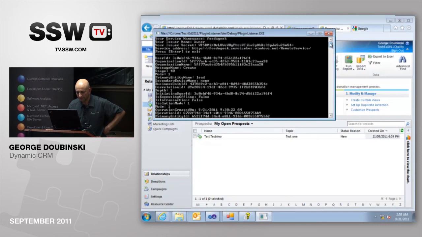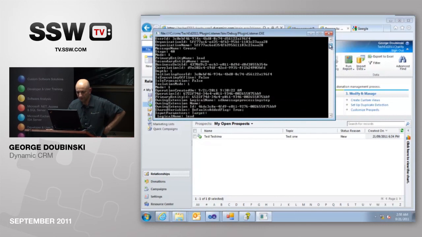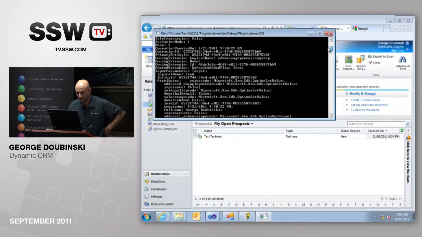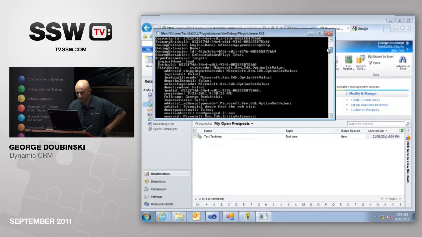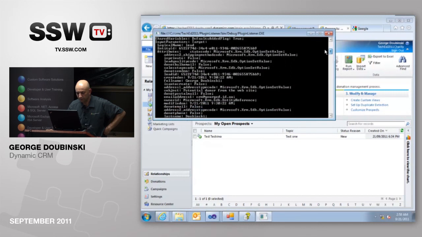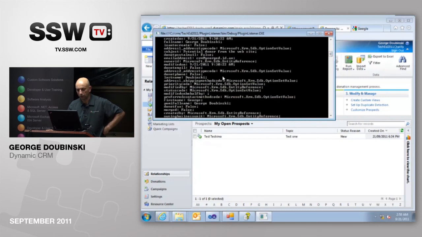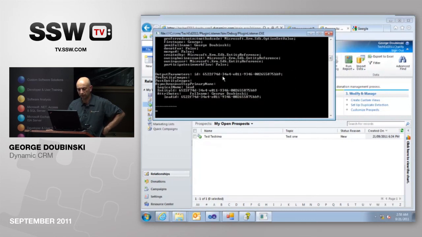Hold on, it's user. Could it be your partner doing a create lead? Your partner may be doing a presentation somewhere else tonight? I wouldn't be surprised. Full name, Doubinski. No, that's the one I created earlier. Why it's not a queued service, why it's stuck on the endpoint is beyond me.